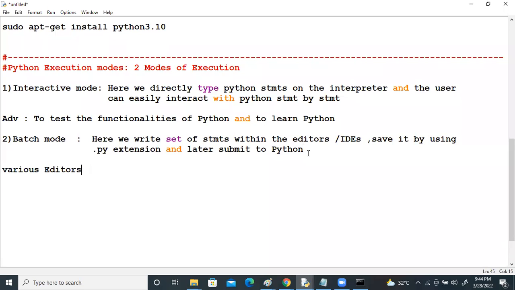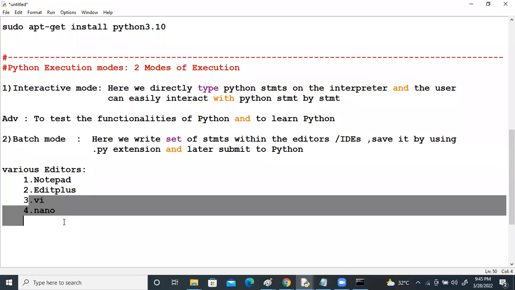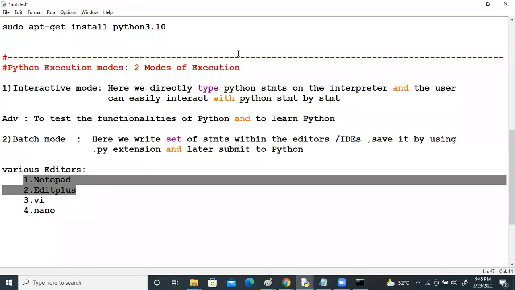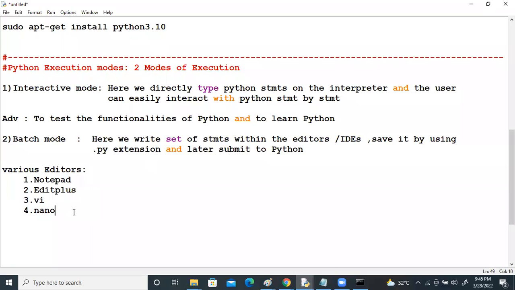Within Windows and within Linux, right? What are the various editors? Within Windows, we can write Python code within a Notepad file, or Edit Plus. In Linux, we can go for the VI editor or nano editor. So we can write in VI or nano in Linux, Notepad or Edit Plus in Windows. We can create a .py file and later submit it to Python.